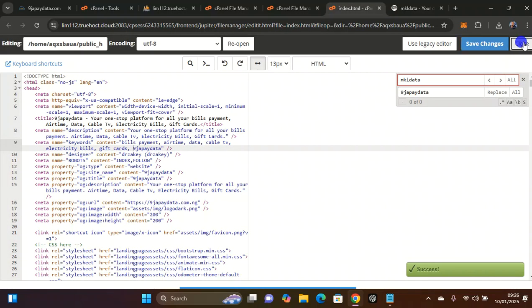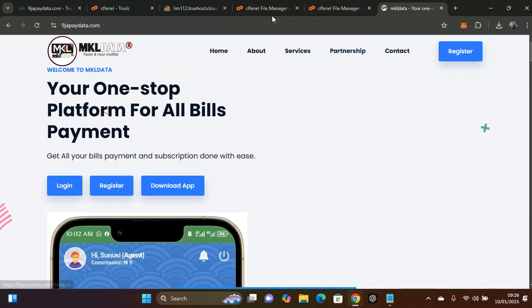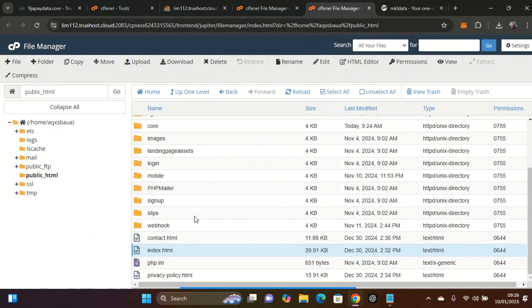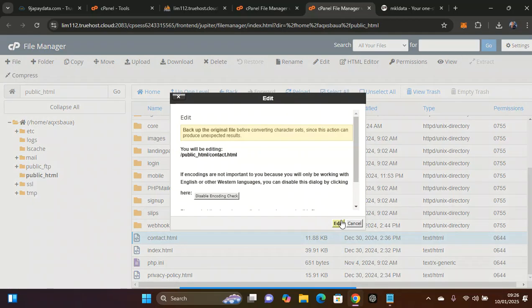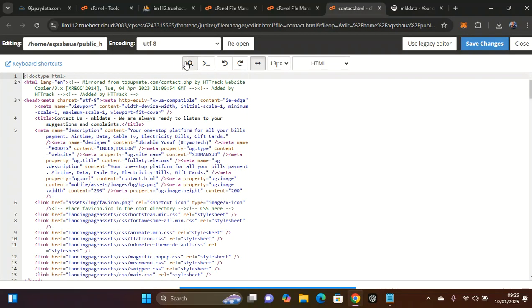So here we have to close the file and do the same settings for the contact.html. This is contact.html. Click on edit. Let's edit this file also.